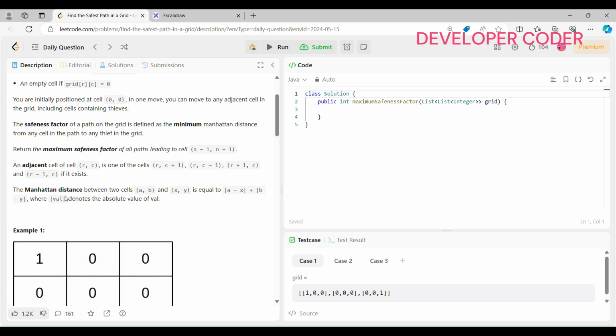How are we calculating Manhattan distance? The Manhattan distance between two cells (a, b) and (x, y) is equal to |a - x| + |b - y|, where |val| denotes the absolute value of val.